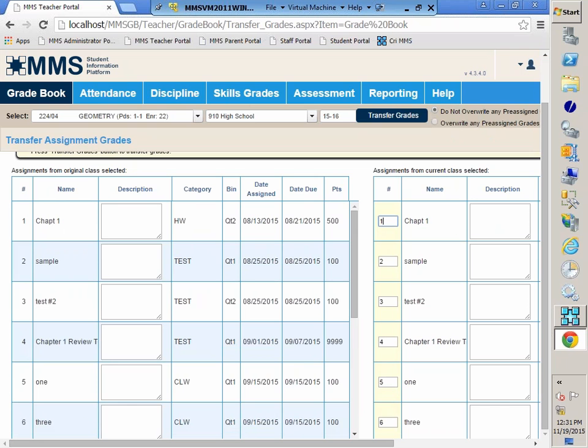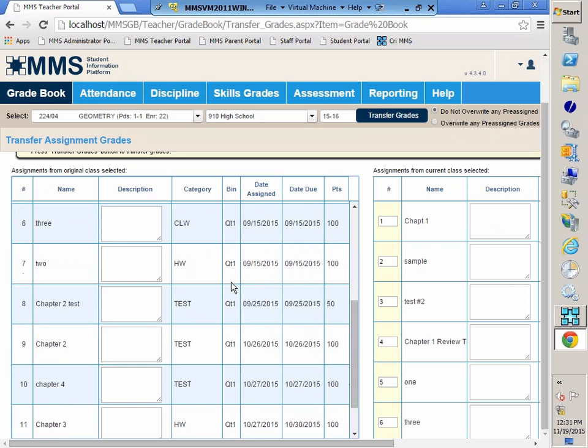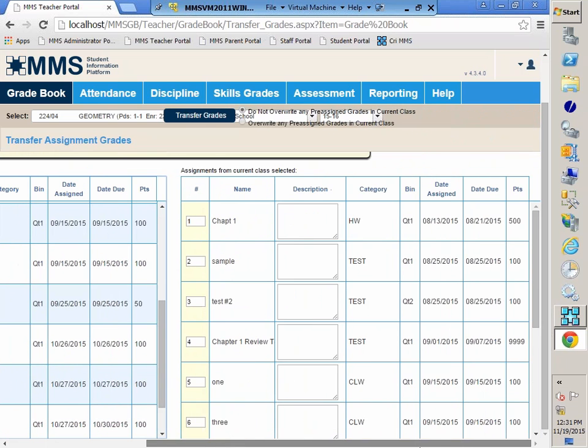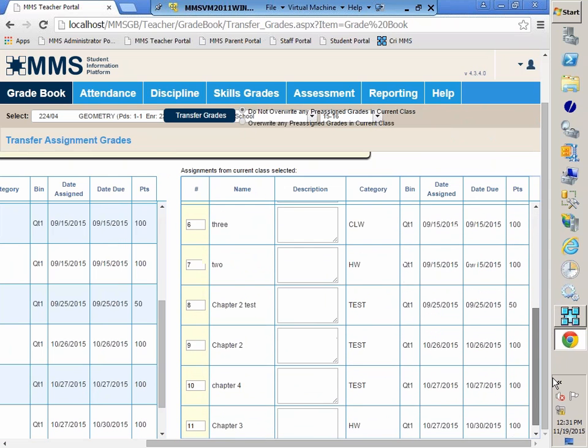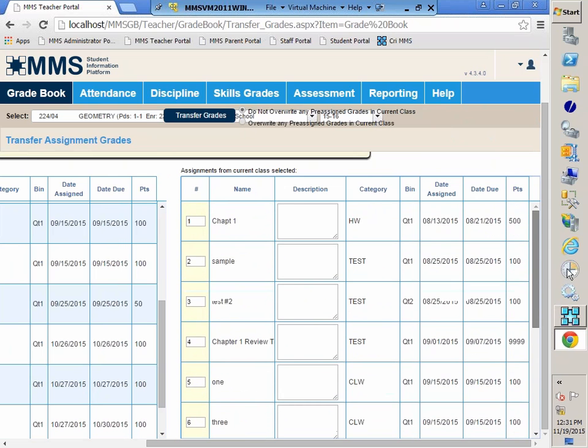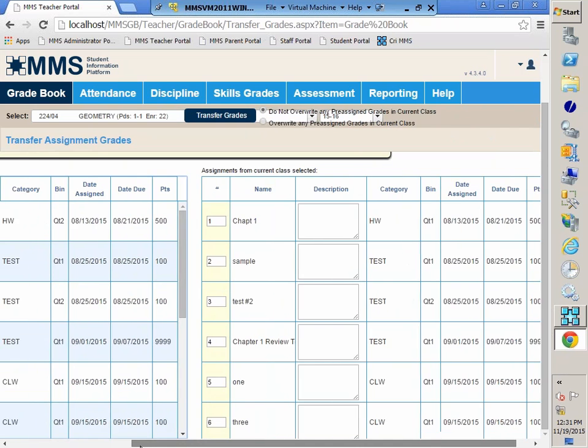Let me scroll down, and everything looks fine. I do have a mixture of quarter 1 and quarter 2, so it is going to move my quarter 1 grades over. And everything else looks like it's matching up fine, which is good.